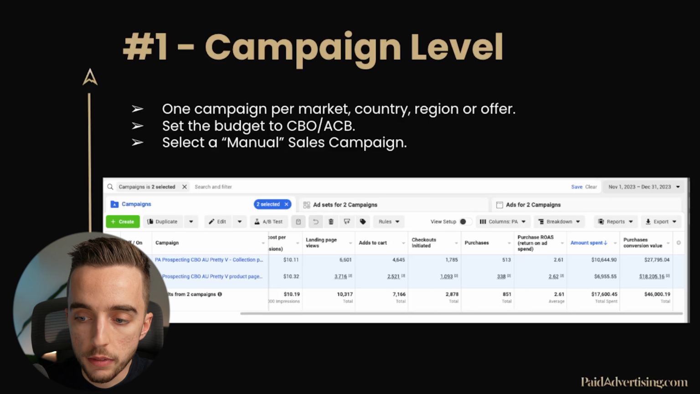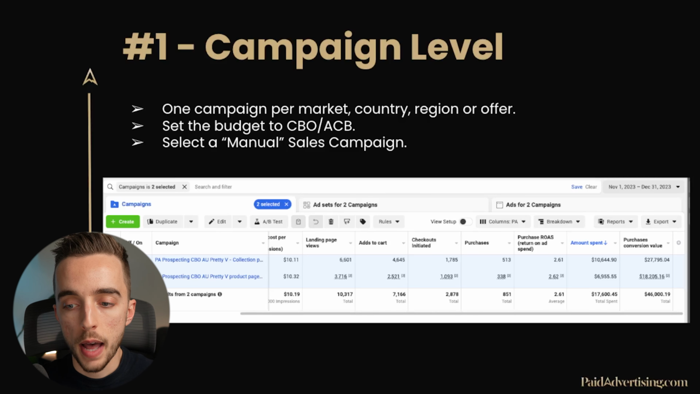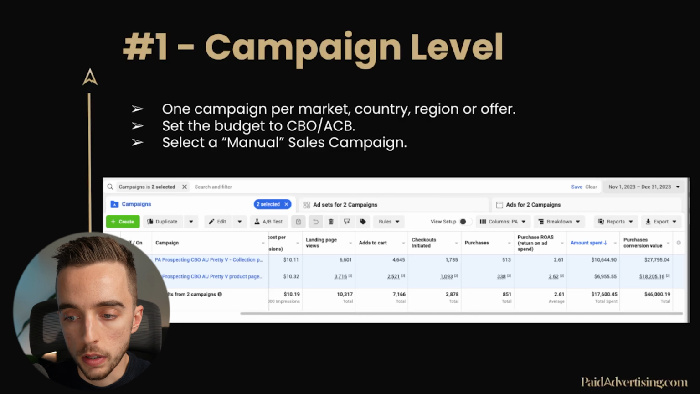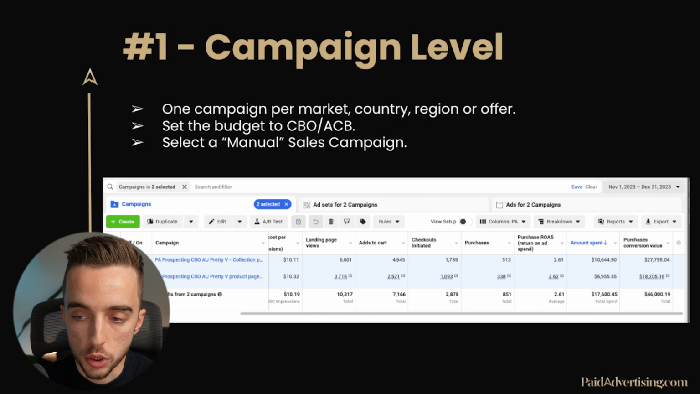In the example below, I've got two campaigns. Why? You can see I'm advertising essentially the same market, Australia, with the same product, but I'm split testing a different landing page with a slightly different offer: product page versus collection page, slightly different layout. So I've got one campaign, in this case, per country, market, region, or offer, which makes me two campaigns in this example.